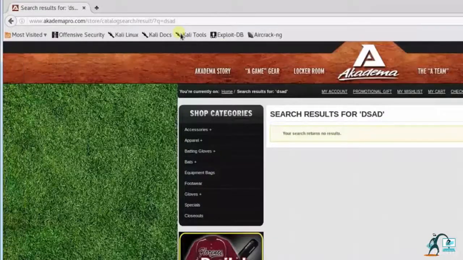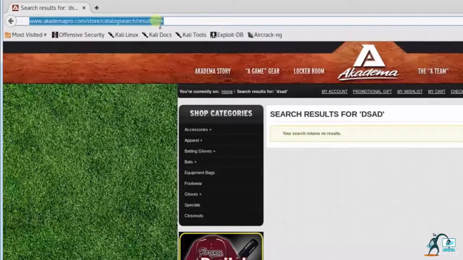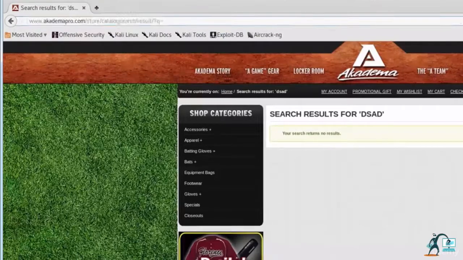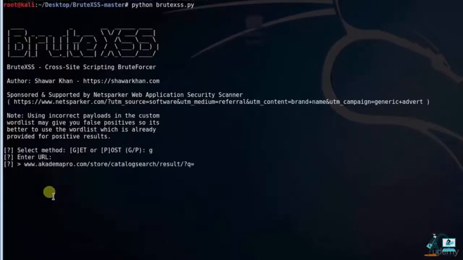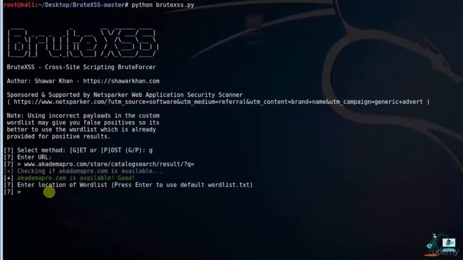For that let's open the browser. I have opened academypro.com and copied the URL. G is the GET method parameter. Now I paste the copied URL in the terminal and press enter. Let's enter the location of the word list as default. Type wordlist.txt and press enter.